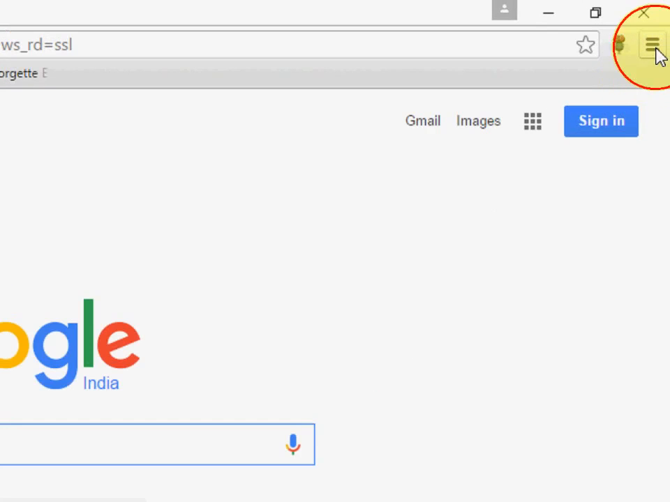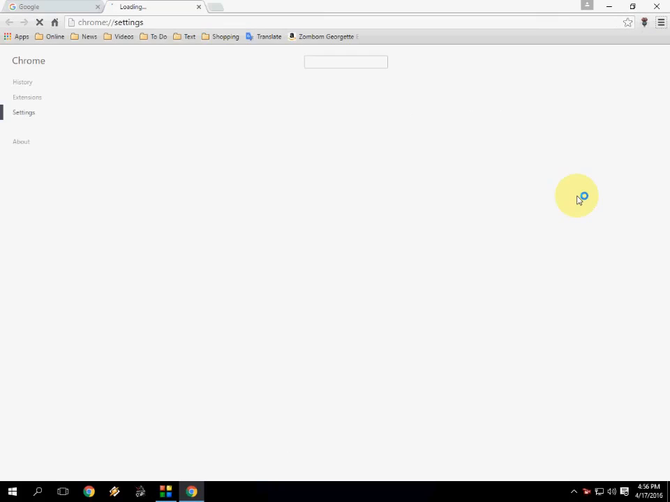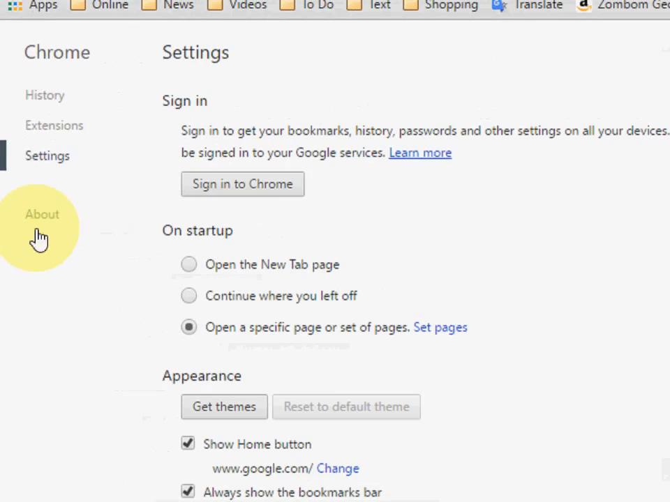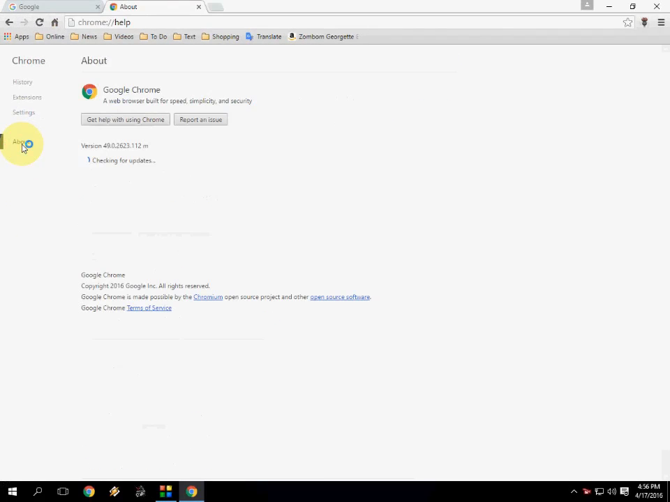Just open Chrome, click the options button, and click on Settings. It's very simple. You don't need to do any hard work. Now click on About, and that's it. Just click on Yes. After this your update will start. It will take a little time depending on your internet speed.